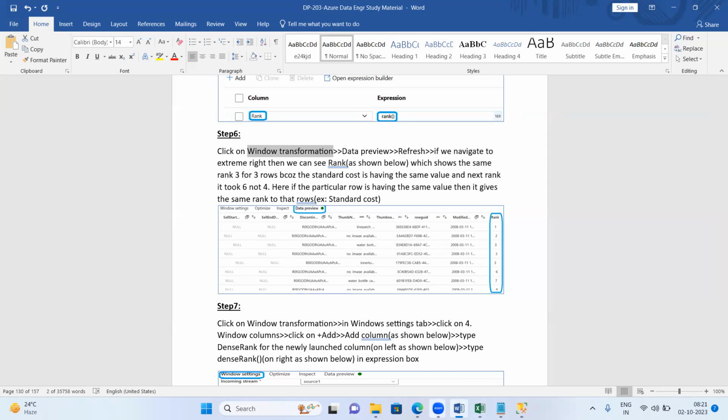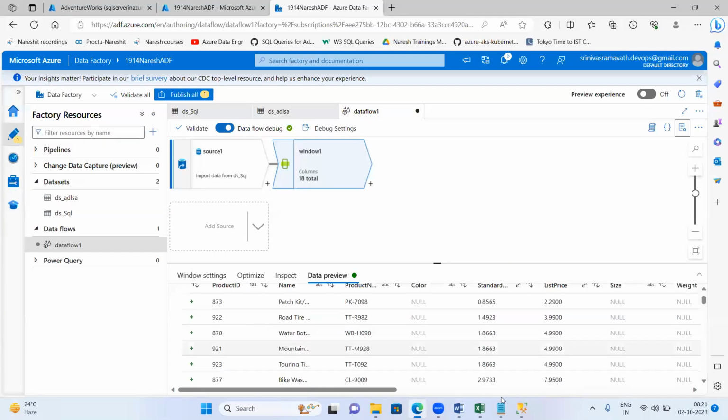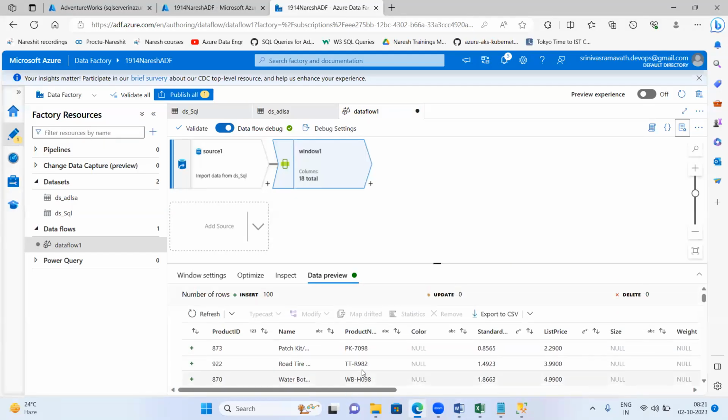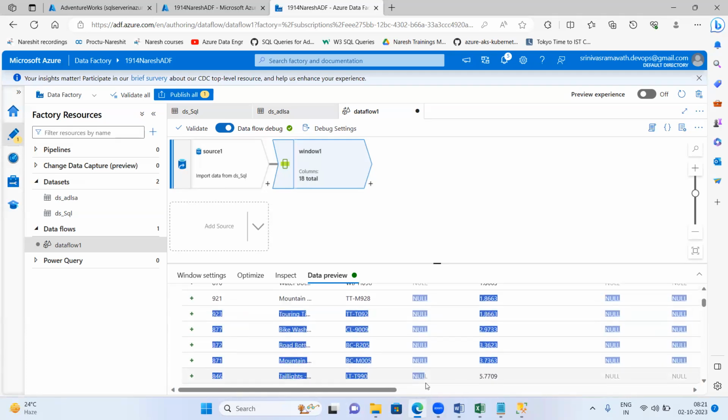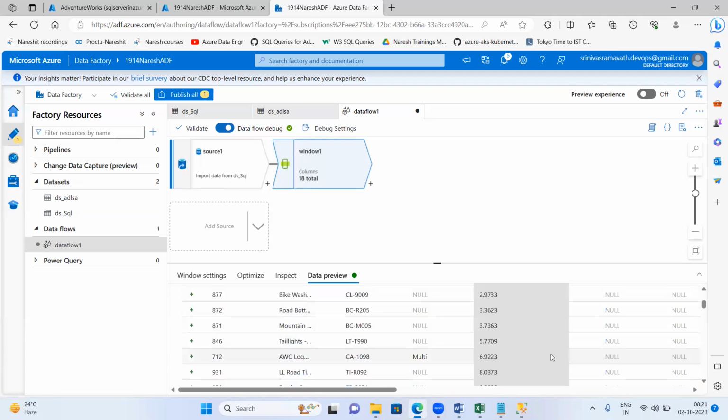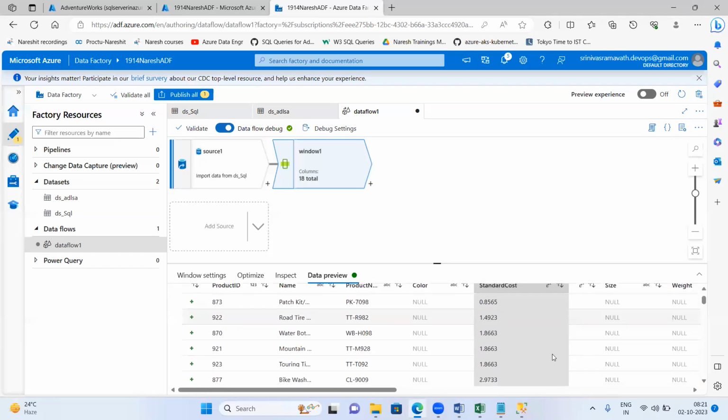I'll just show the standard cost also. See now, this is our standard cost. Yeah, this is standard cost. And here, if you see in standard cost, we have the same value for these three rows: 1.8663, 1.8663, 1.8663. For these three rows, it will give the same rank.